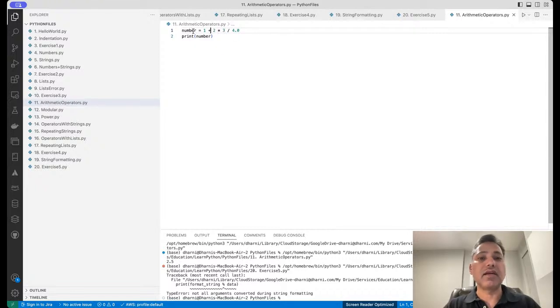As you see here, the variable number is assigned the value 1 plus 2 multiplied by 3 divided by 4.0. Now, let's see what is the actual value. To display the value, we are using print and this variable number here. Now, let me execute this code and see what happens.